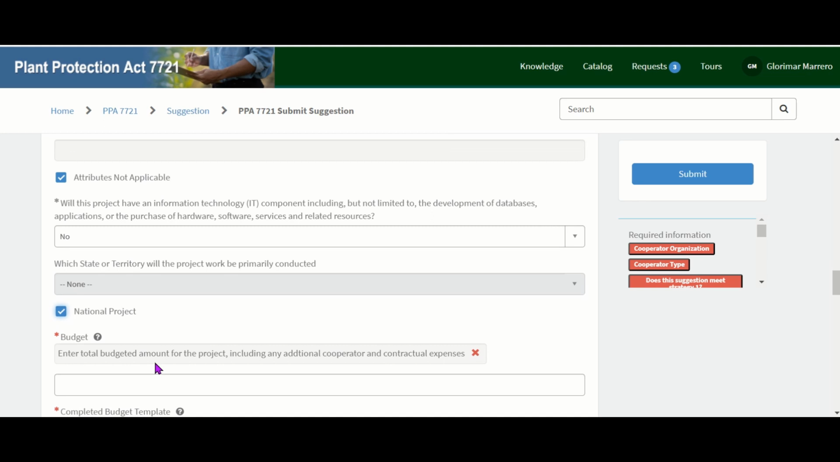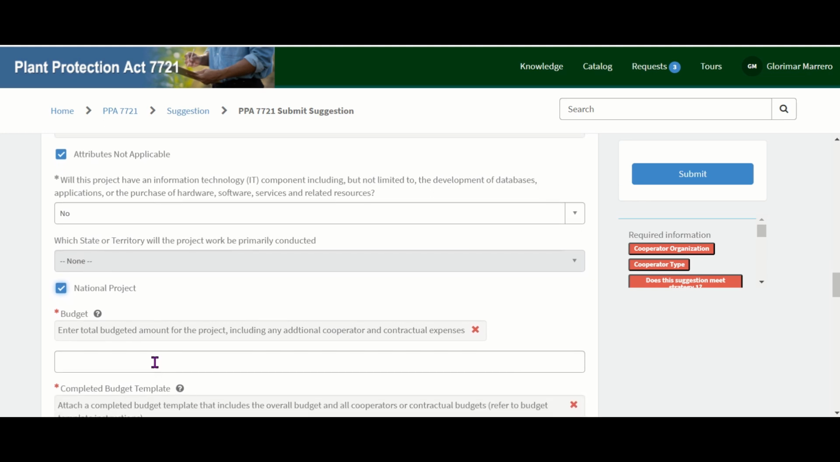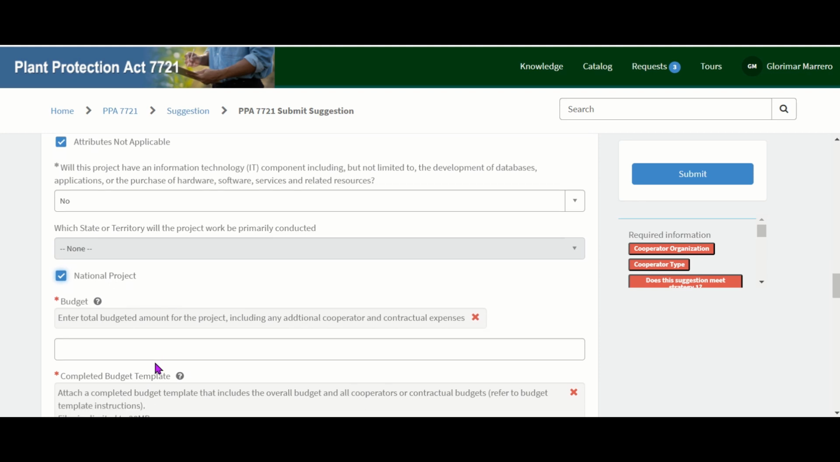Following these two questions is the budget field. The dollar amount for the entire suggestion, in other words, the total sum of the project, including all cooperators, must be entered into this field. For this example, I'll be using $125,000 as the total budget.